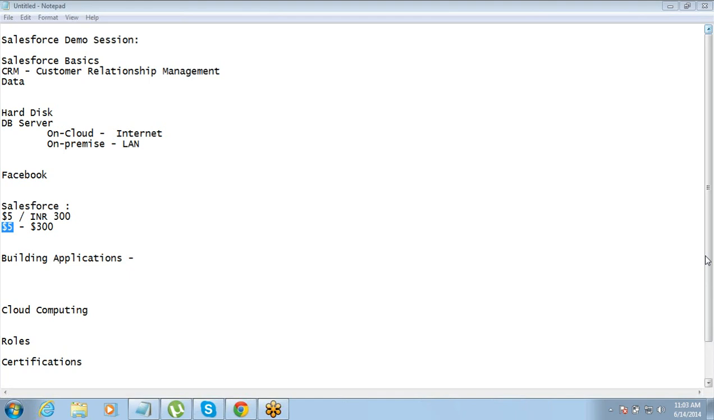But if it is your personal server, you will have to take care of maintenance, right? Whenever you are doing one or two days of maintenance, your server will be down. People will not be able to access the data. But if you are using Salesforce.com, that is one advantage that you have.